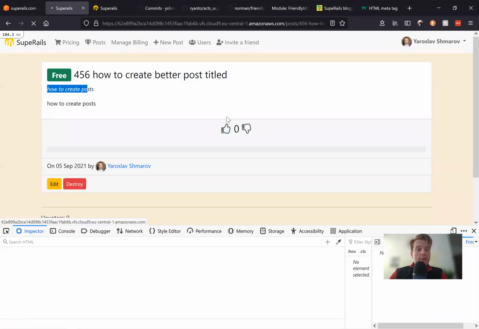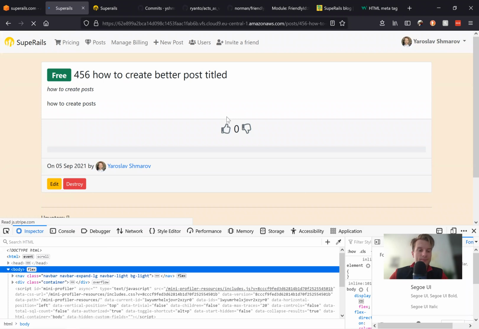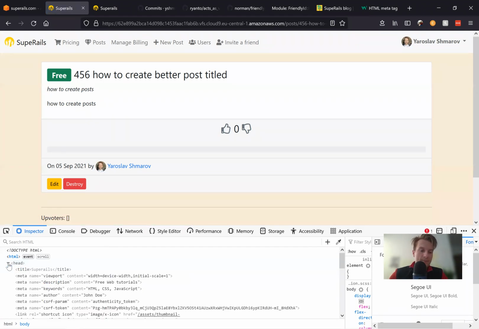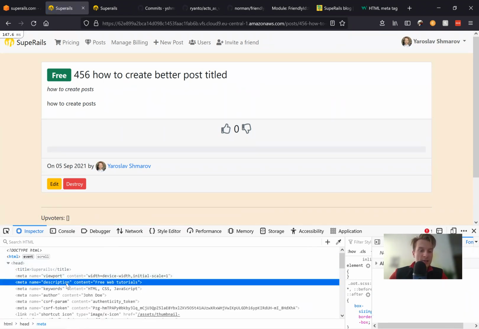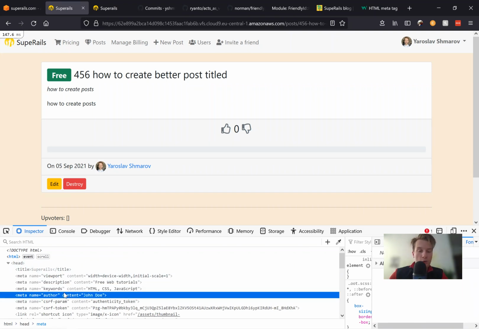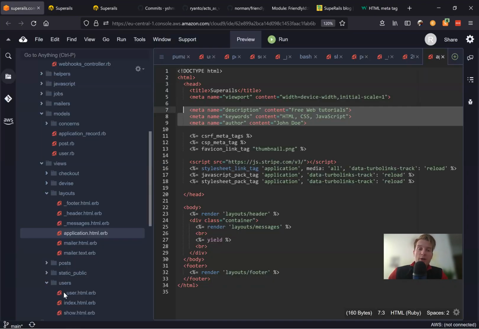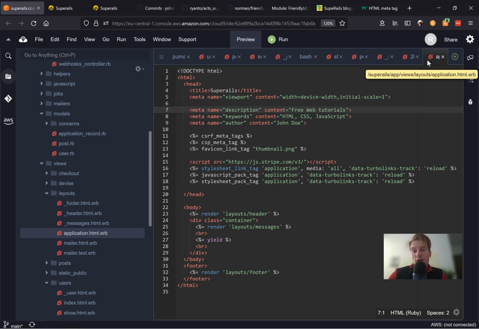Let's refresh one of our pages and go to the head. And here you see we've got this description, keywords, and author. So now Google and Bing and other search engines are going to give our website a chance of being found in the search results by these kinds of keywords or author or description. But it isn't a really great way just to add the meta tags inside of our application HTML.